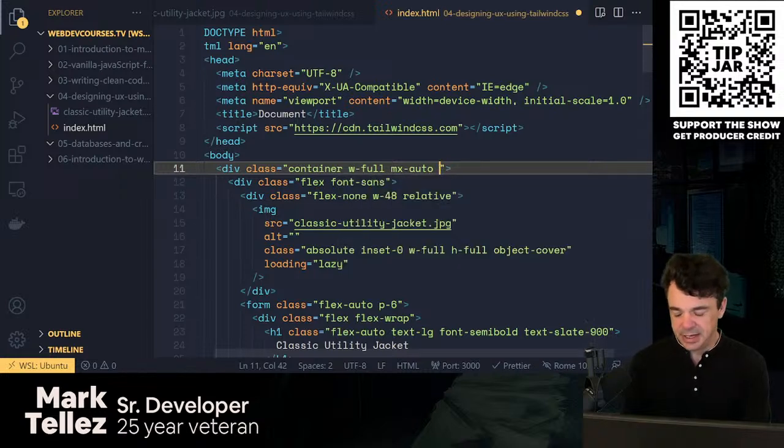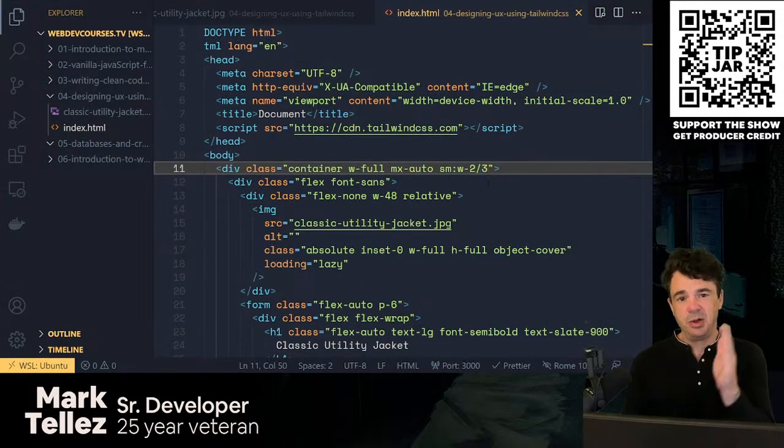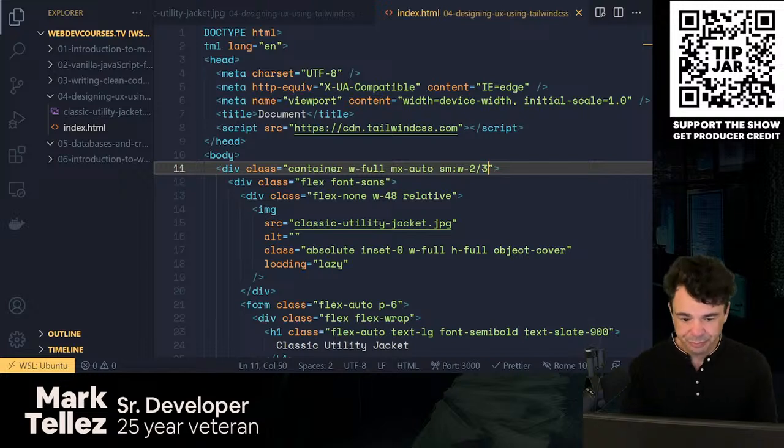So let's say that we're on a tablet. A tablet would be a small screen, and that's just too much. Maybe we go to 2/3. And so now you'll see that even though I'm not on a tablet-sized screen, it'll shrink. It'll snap to this size because it starts from the small and it works all the way up.